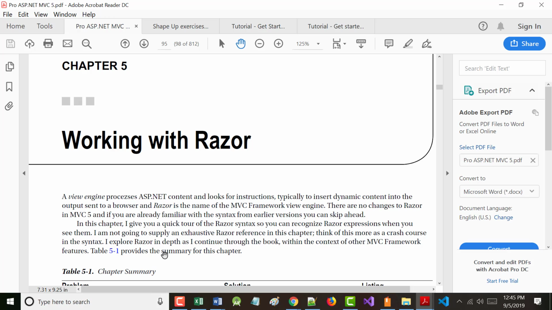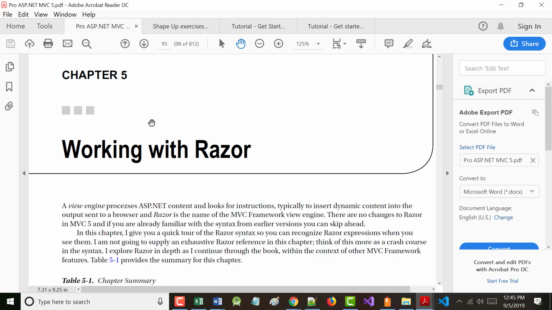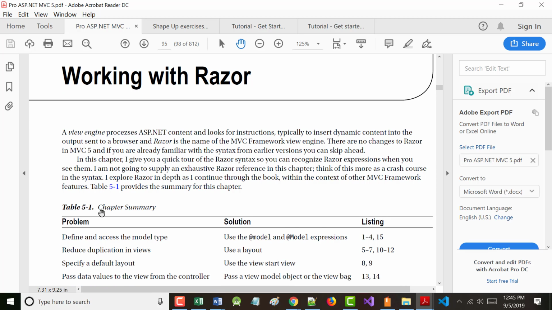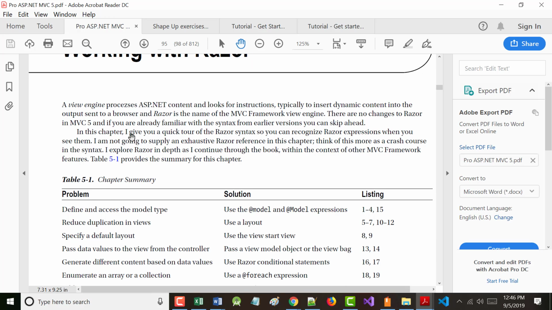All right, Chapter 5. Starts on page 95. It's approximately 20 pages long, 23 or 24, I don't know. But it's on Razor. And much of the stuff in here, you'll either say I've already seen or pretty much it just makes sense. This is the project they work on in here, in my humble opinion, is much easier than the one we worked on yesterday. All right? So it says in this chapter, I give you a quick tour of Razor syntax.